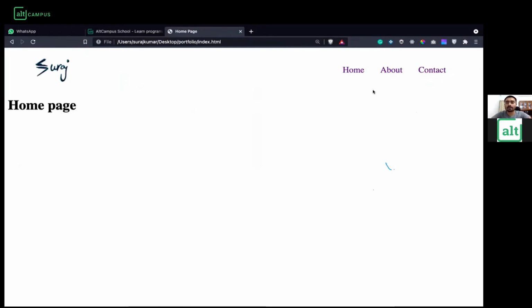Okay, guys, getting everyone here. So we got the Suraj on the left side, home, about, and contact in the same line, as well as we have some space between them. Now, and that text decoration is also gone.